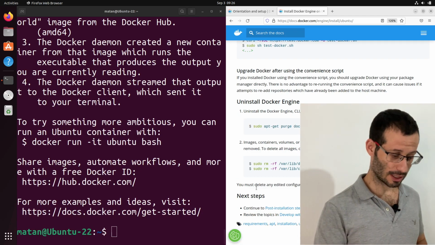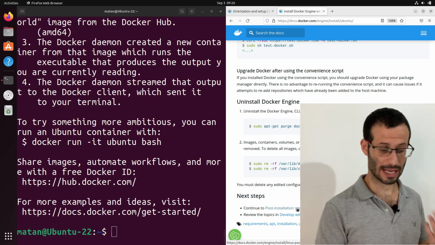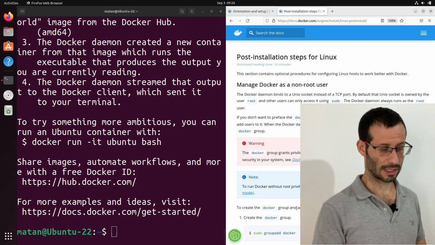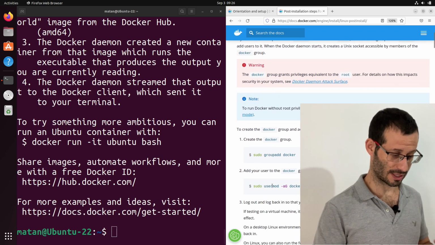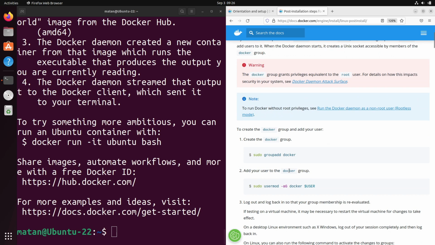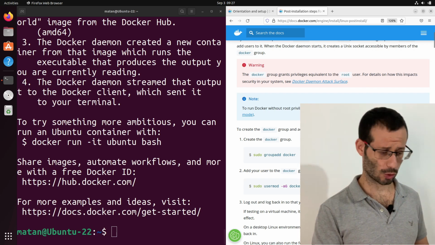What we now need is to continue to the post-installation steps for Linux. Let's choose that. All we need to do from here is add our user to the Docker group. This way we won't have to type sudo for every single Docker command. It's more convenient this way, so let's run this command.